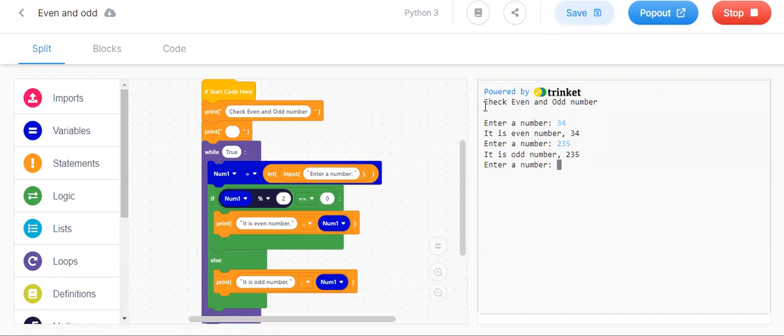Here we kept "check even and odd number", and here it is a space. Why? Because here we use print "check even and odd numbers". Here we kept blank so that one line is blank. When we have used while true, when I click enter, this is coming as well as this question is also coming again. From this everything will be coming infinite times.